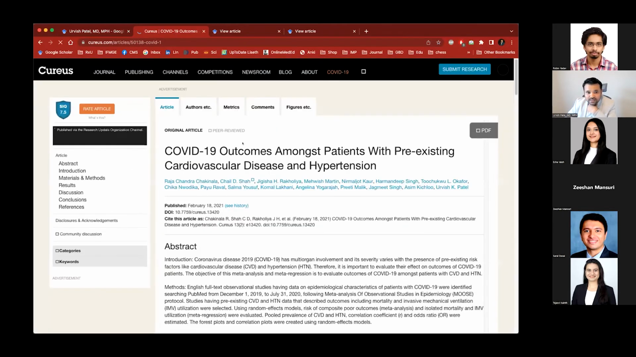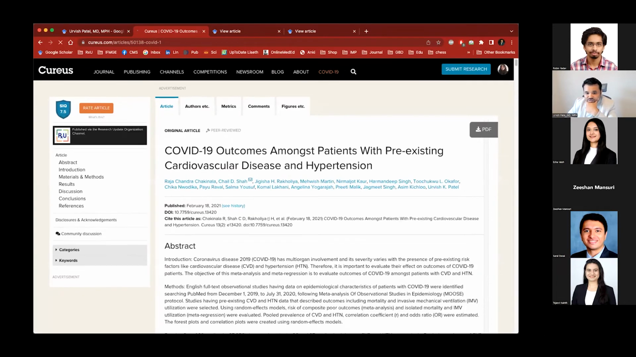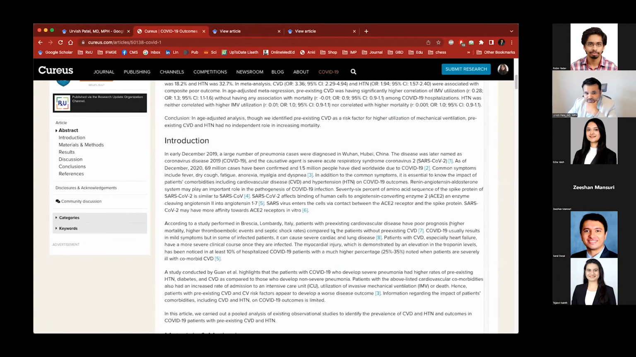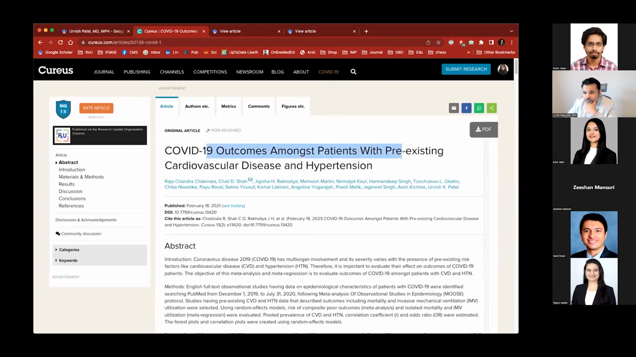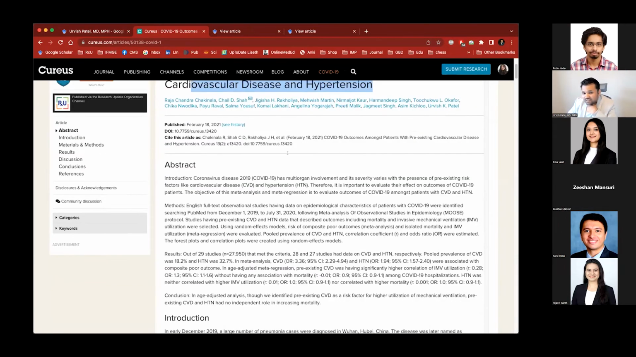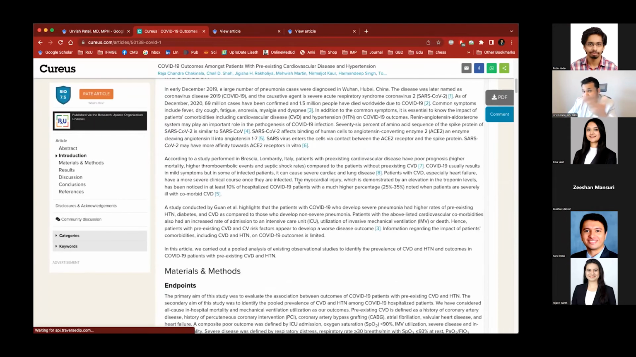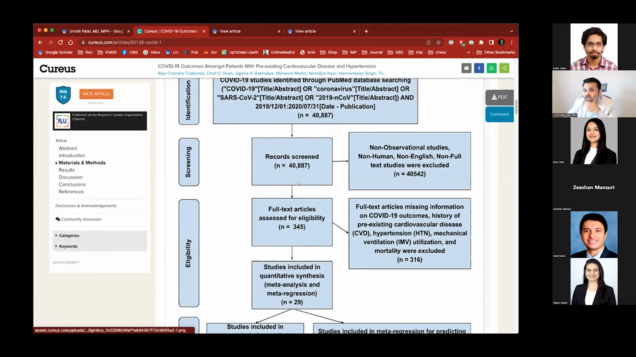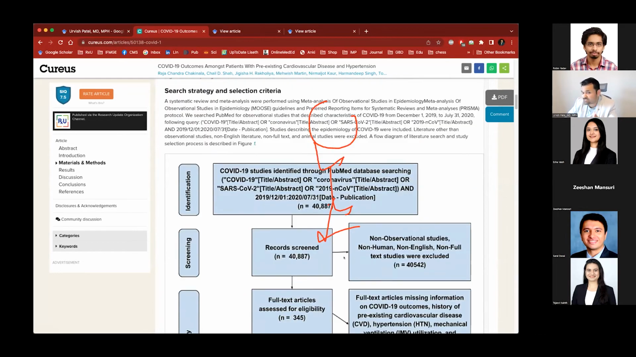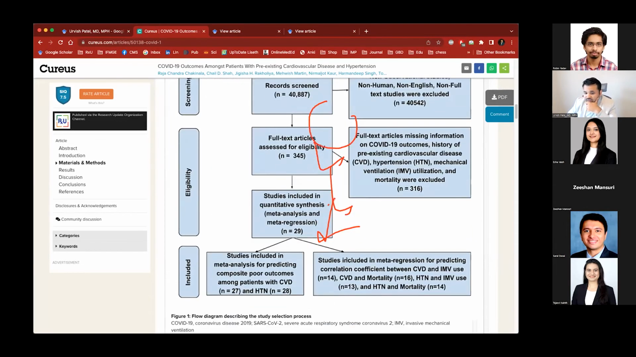First of all, we have the easiest study, where we evaluated COVID patients. If there is pre-existing cardiovascular disease or hypertension, will those patients die more or not? Will those patients have poor outcomes or not? What happened to them? See the 40,000 with inclusion, exclusion, and all those criteria we applied. This is the PRISMA protocol, by the way. Either PRISMA or MOOSE, depending on that.